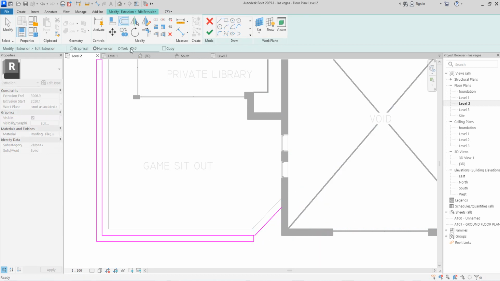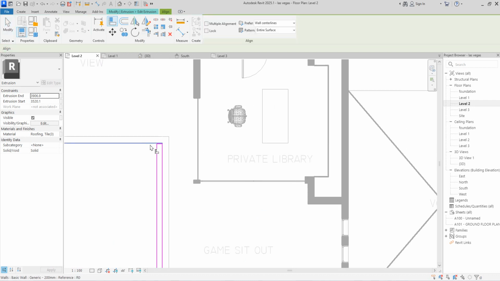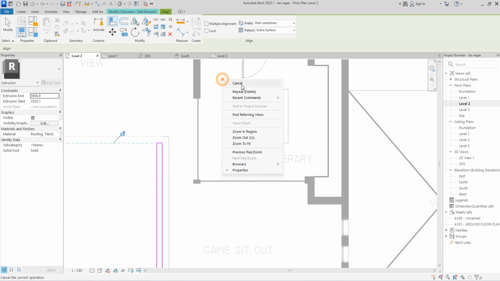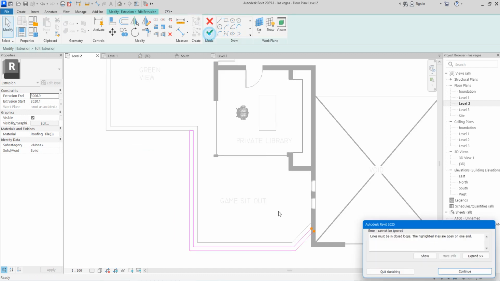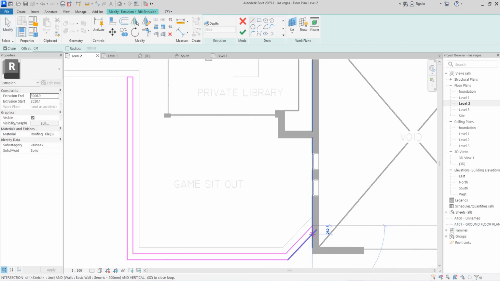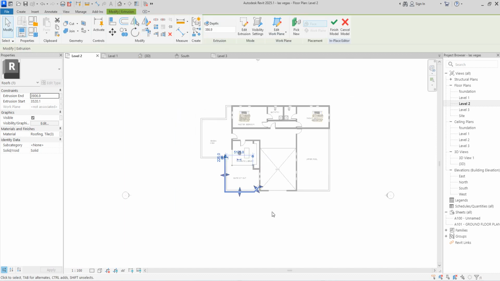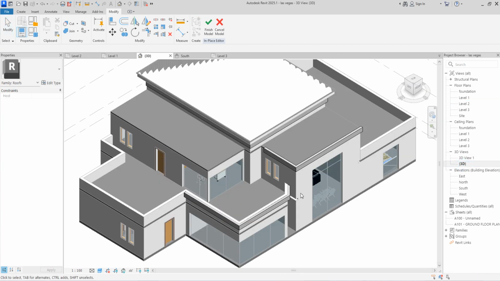So offset 200, offset with copy, sorry. So offset 200, then link it together by trimming it. So delete the lines that are intersecting. Absolutely, you align this one. So click finish. Something is there, continue. So align that and select. So trim it. When you finish it up like that, go to 3D view and see what we've done.